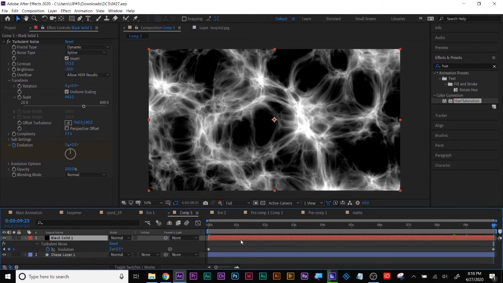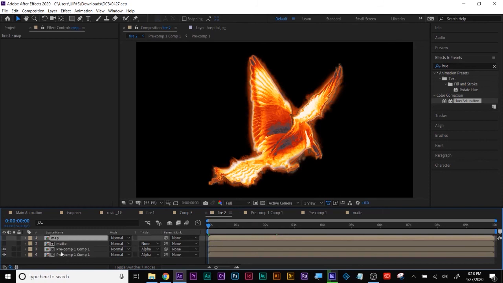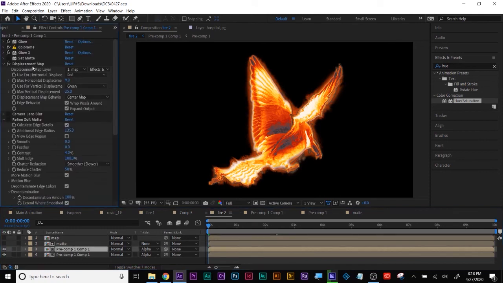So that's what's driving this. So the fractal is right there. I named it map. And then I put a displacement map over the bird. And I'm using that map in my precomp. And here's my displacements.